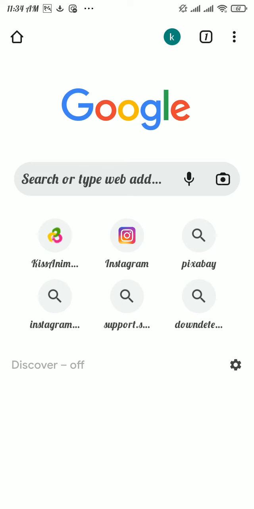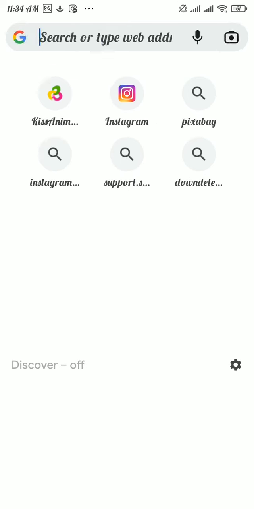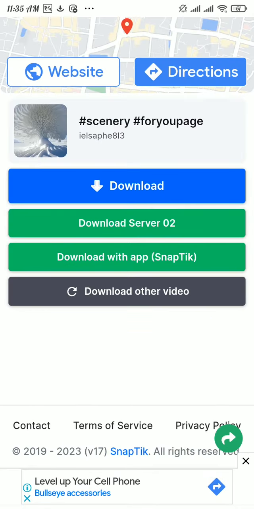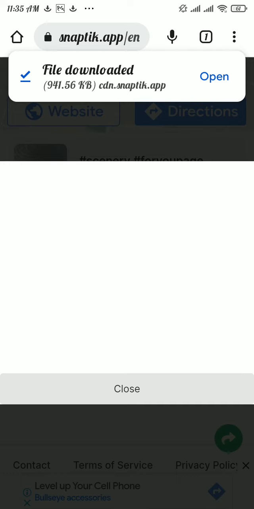and there search for snaptik.app and then paste the link that you have copied from TikTok and tap on download button. Now again tap on download button. Here our video has been downloaded.